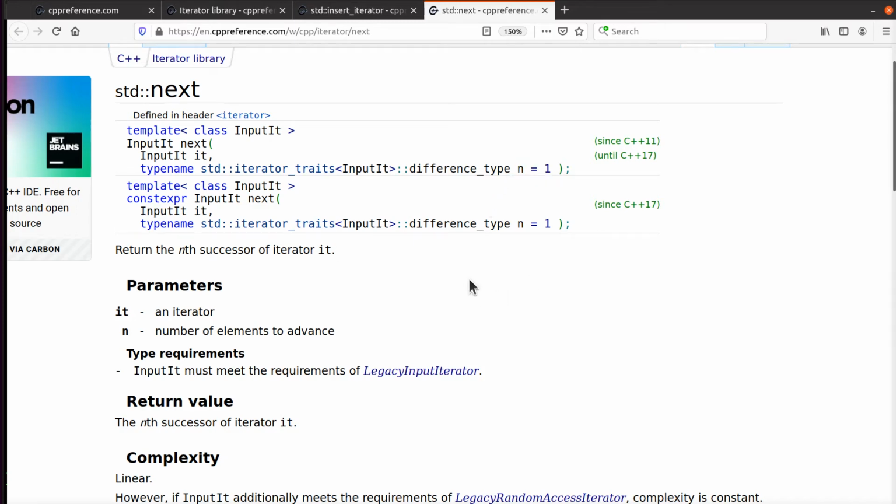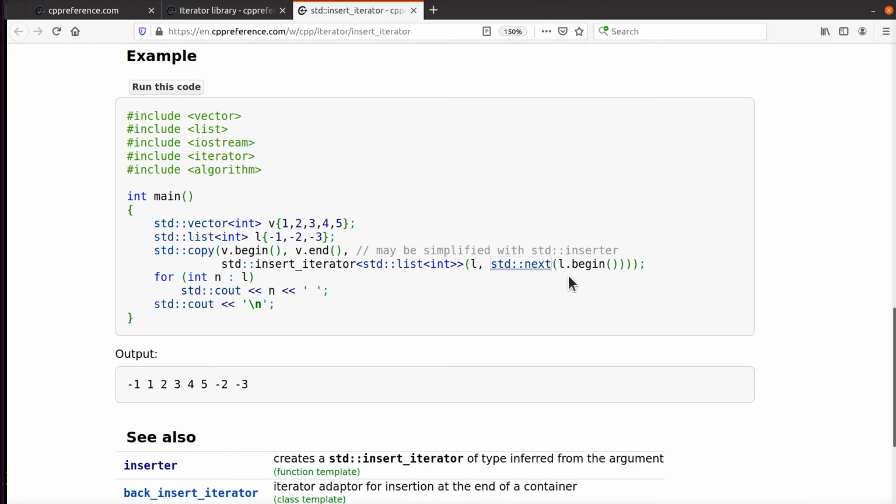So really, they're just saying insert them starting at the second element from the beginning. Begin plus the 1 default next value. All right. Now this is kind of a neat website. You can click and click run. It'll run it and give you the output down here.